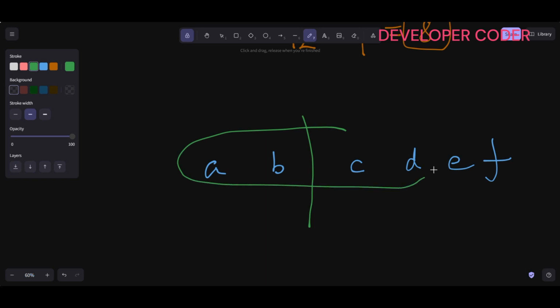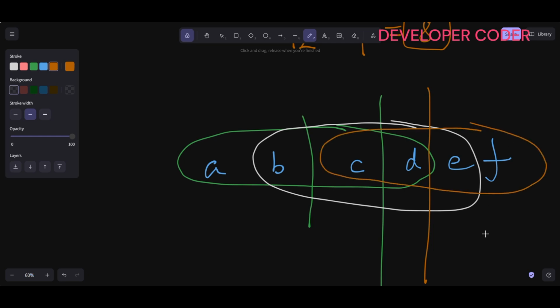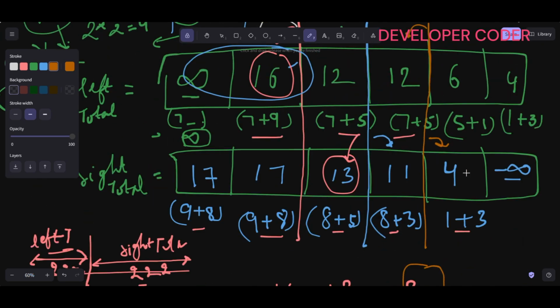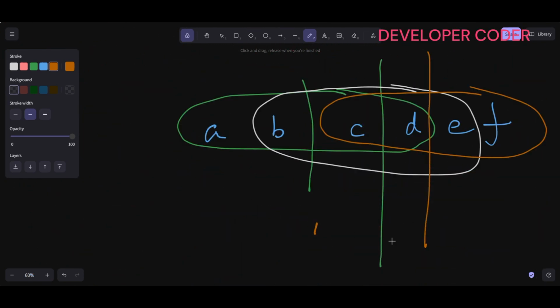Why? Because I need these elements A, B on one side and C, D on the other. Next time I'm doing this split because I need B, C on one side and D, E. Next time I am splitting here because I will get C, D on one side and E, F on the other. After that I will not split, because only one element will be there then, right? So I need two twos, right? That is the reason. So we have to run our loop for only these indexes.